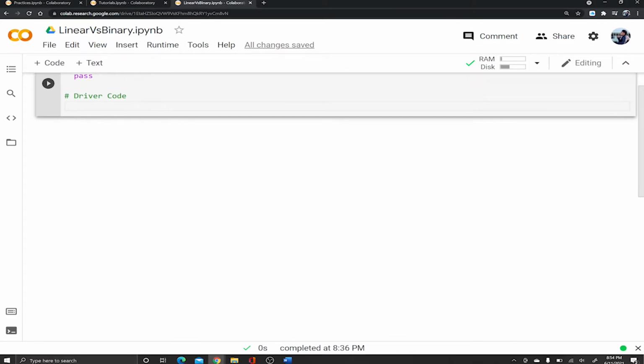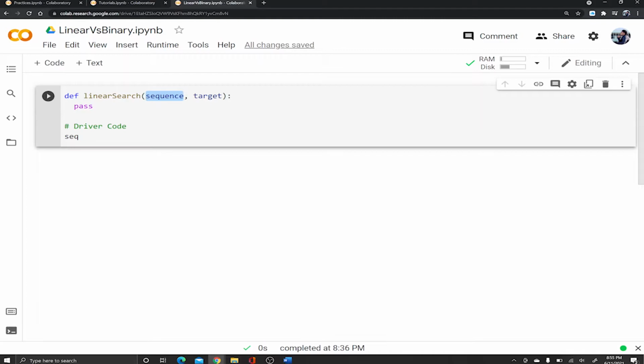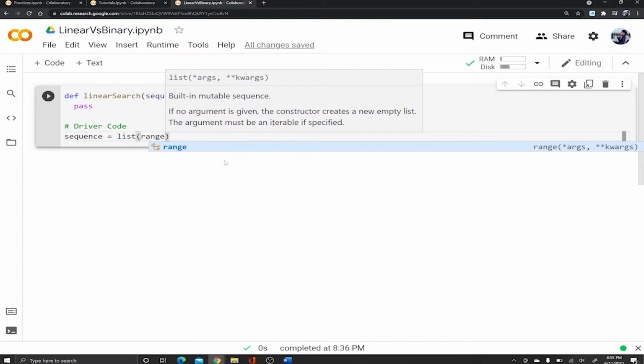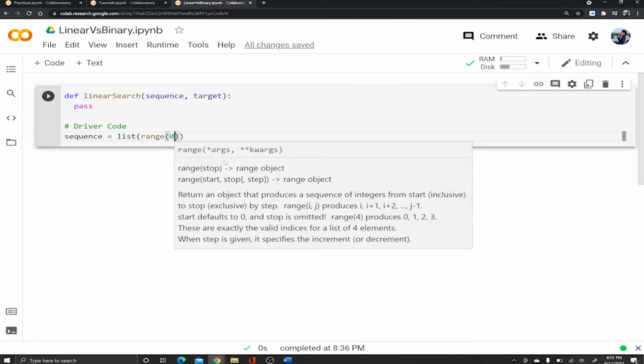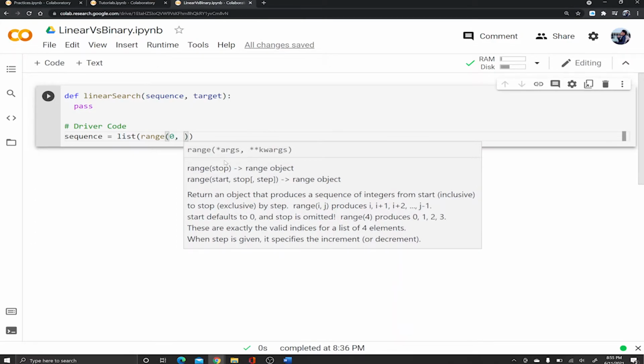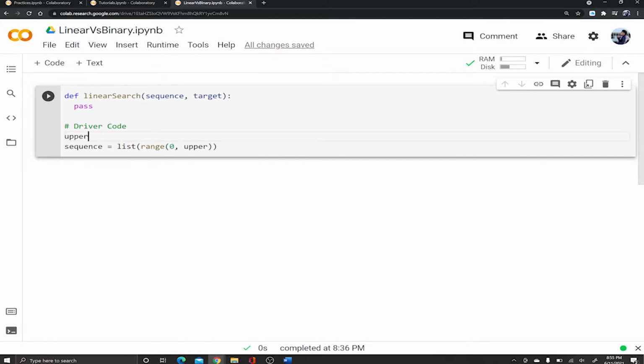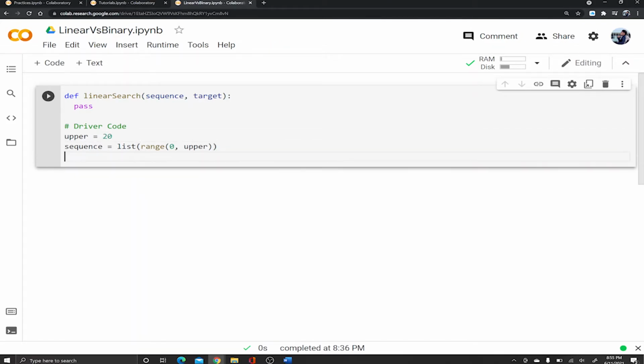Let's have some fun with this. Let's say our sequence is just equal to a list of range. I just want to create a list from 0. It can go on forever, so let me create a variable called upper, and I'll show you what it does in a second. Let's say upper equals 20. Let's go ahead and print this list just to show you what it does.